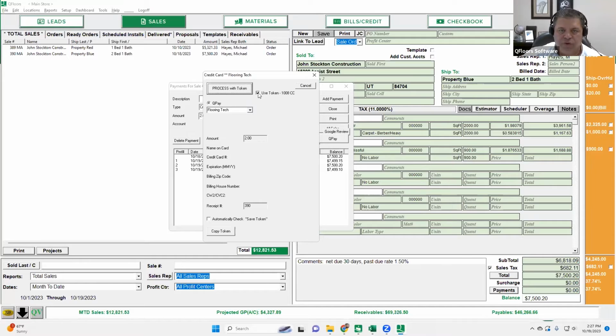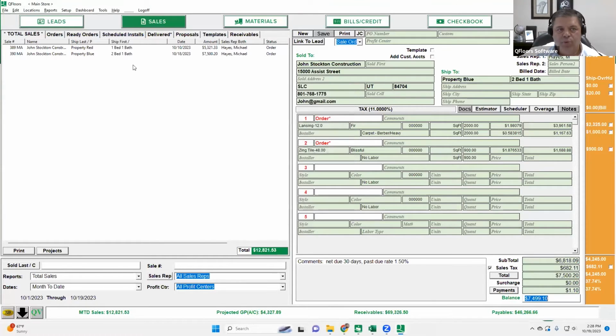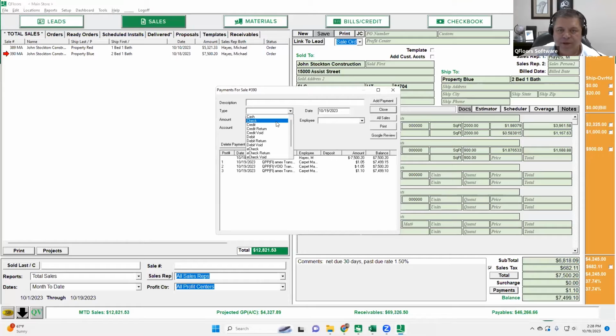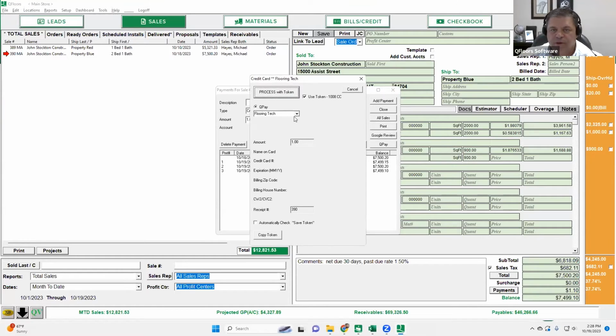So that's how you use a token. And that token will stay associated with this sales order forever, unless you take it off. So you can see if I come back in, do credit, QPay, let's see, I've got to go like $1. You can see that the token's still there. If I uncheck this like that, it will actually delete the token, so that it will no longer be saved with that sales order and it will no longer come up in the future.